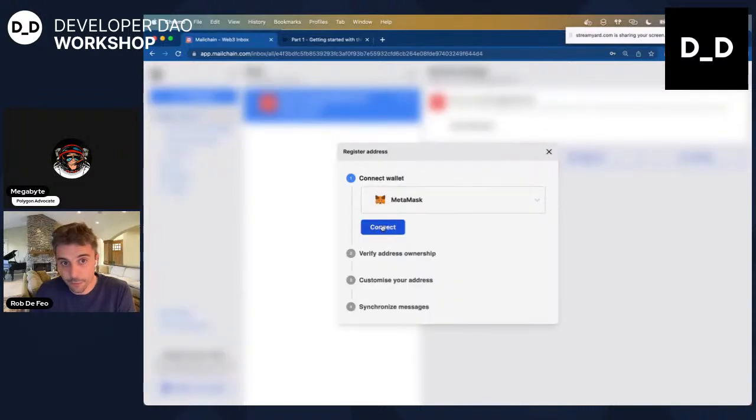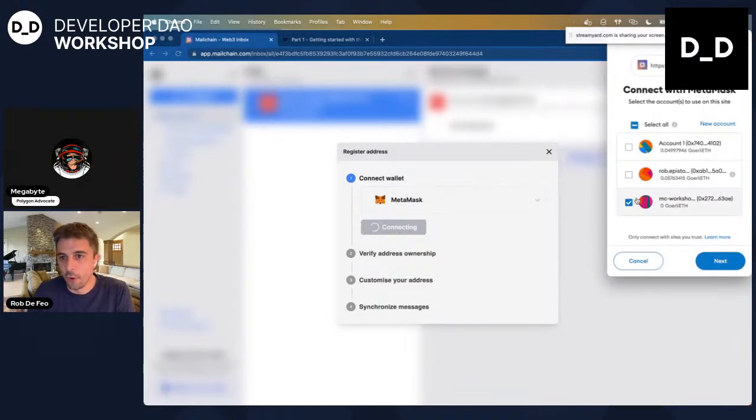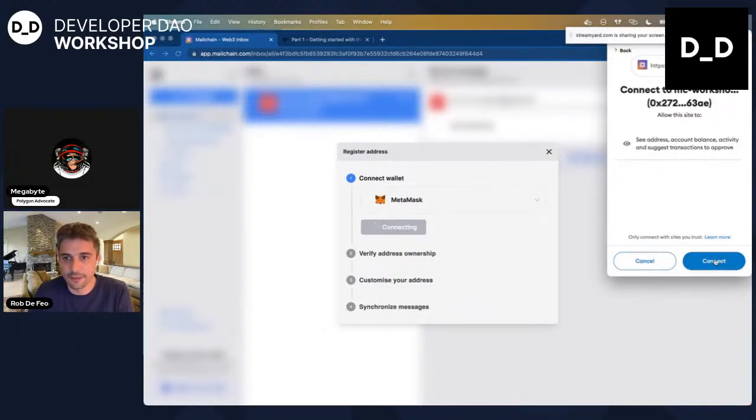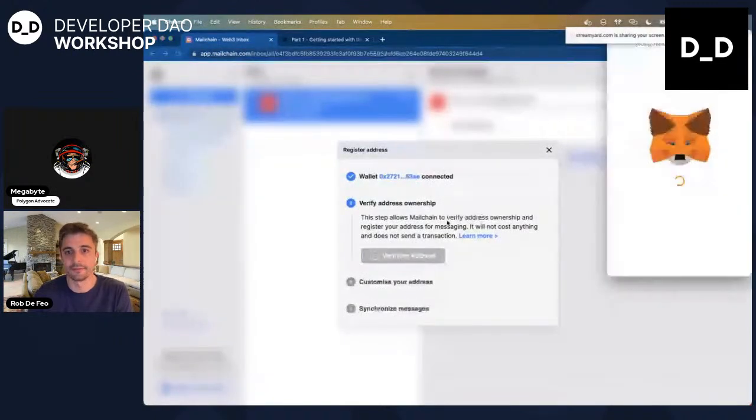This is a one-off operation, and I can register using various different wallets. You'll note we support a few protocols, with always more to come. Here I'm going to open up MetaMask, and here I've got the account that I just created a moment ago. So I'm going to connect that. I'm going to verify the address.